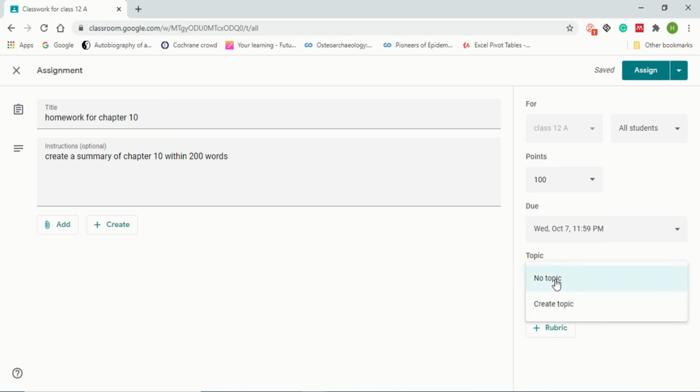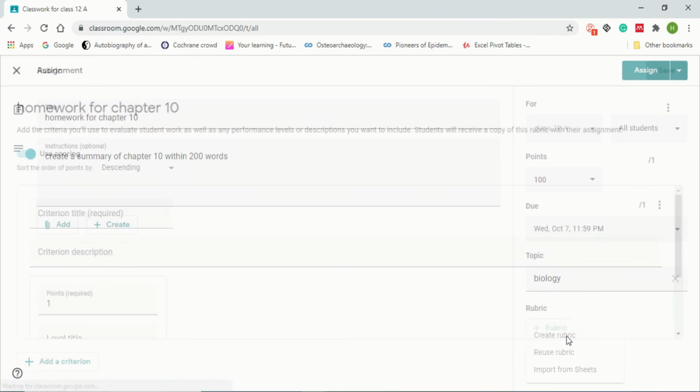You can also create a topic because it's biology. Biology. And now the question is, what is a rubric? A rubric is how you distribute the numbers in the assignment. When you click on it, you will see create a rubric, reuse a rubric, import from sheets. Because you haven't created one and cannot reuse it, you have to create a rubric. So I will click on create rubric.